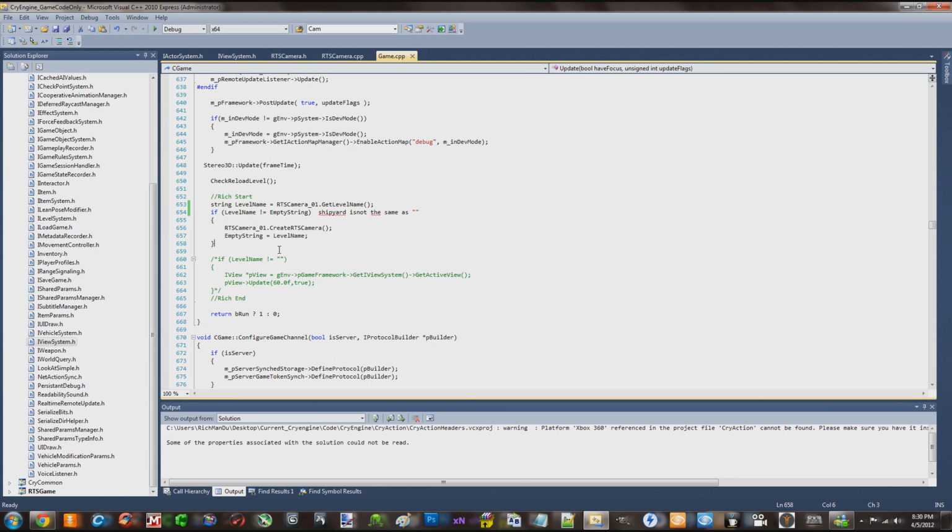So what this does is, when the game updates every frame, this function is run every frame. It's not going to create the camera, not going to create the camera. When the level is loaded, when the level's done loading, it's going to have a valid name, and it's not going to be the same thing as a blank. It's going to actually have a level name.